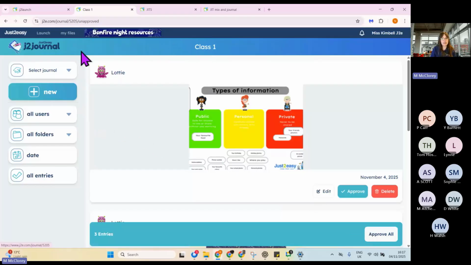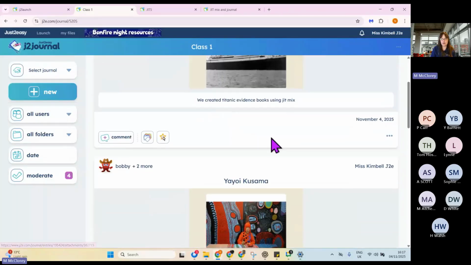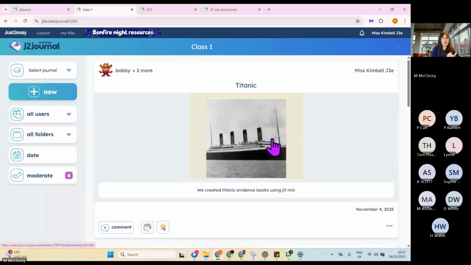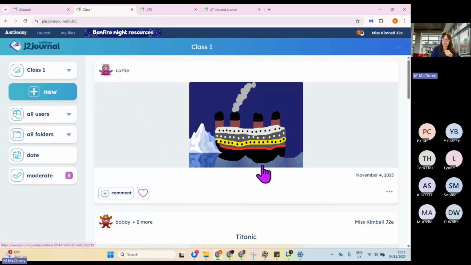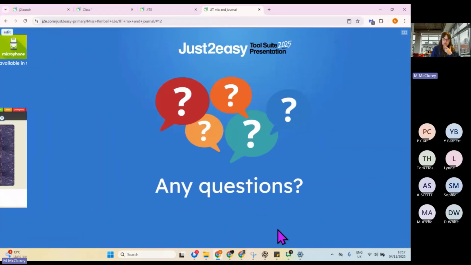So then if I go back to class 1 and I scroll down, because she sent it earlier, and if I refresh my page, there we go. There is that piece of work, and it has tagged it against Lottie because she's the one that has sent it. Okay, so that could be a JIT mix, J2 Create, audio file, whatever it is. So that's adding as a pupil.